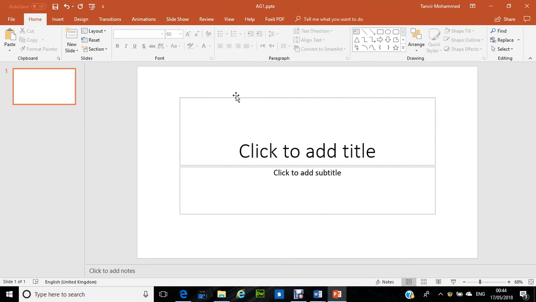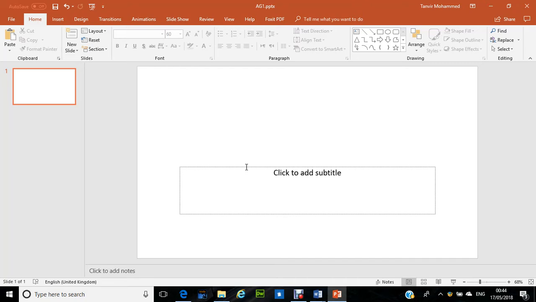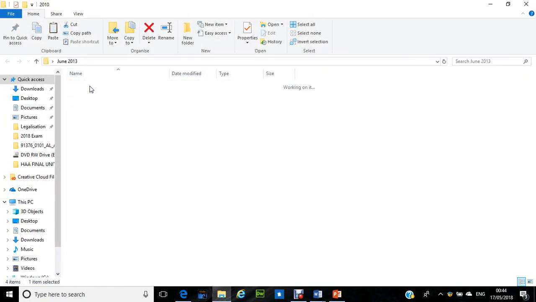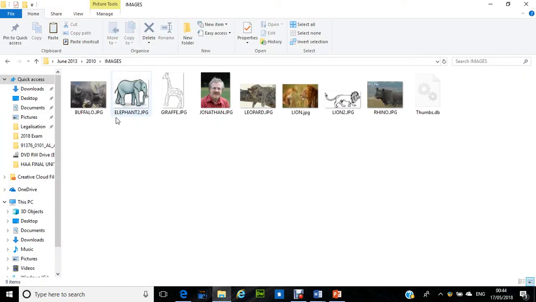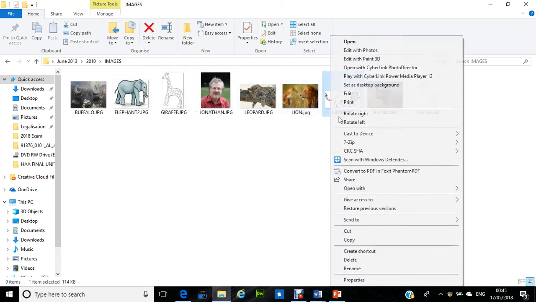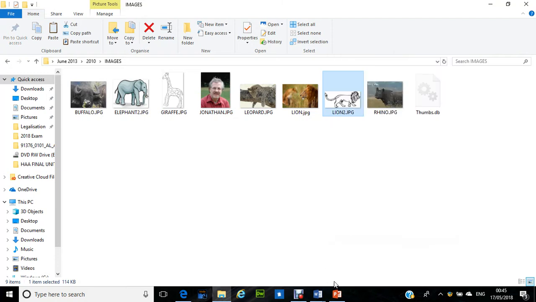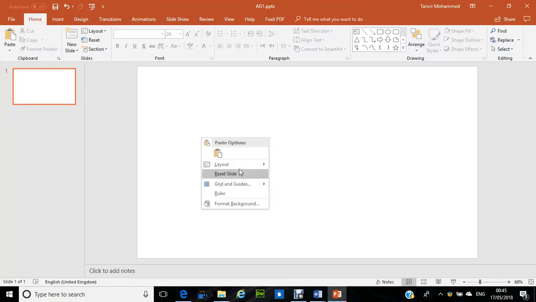Click on the side of the box like that. Delete it. Go back to your images. Okay, like I said, the giraffe would not really be appropriate, but you could use the lion since there are lions in the park. Copy and paste it here.